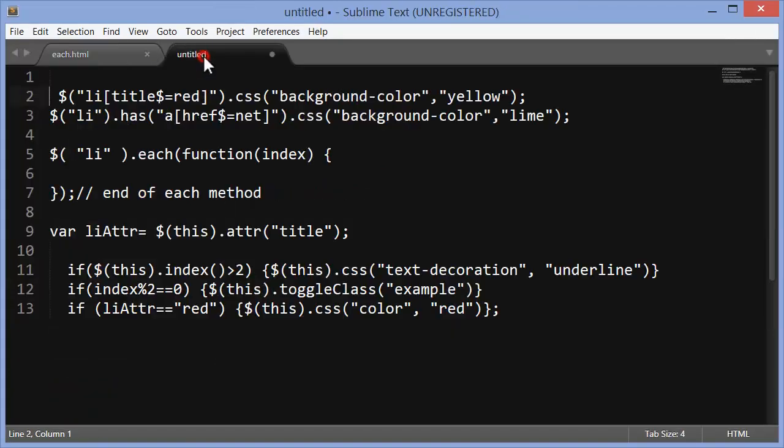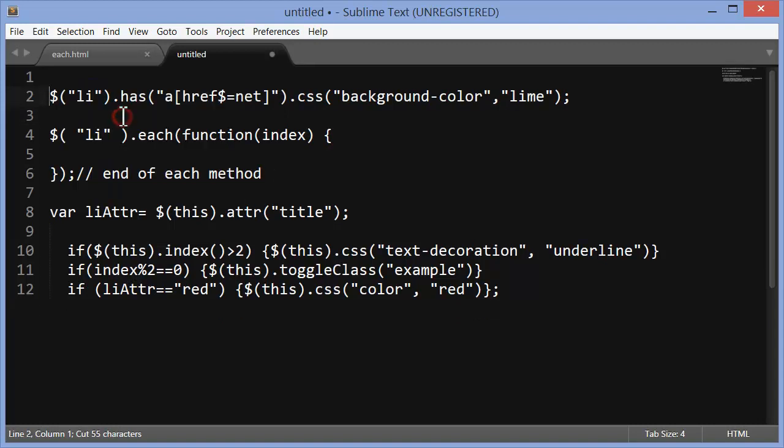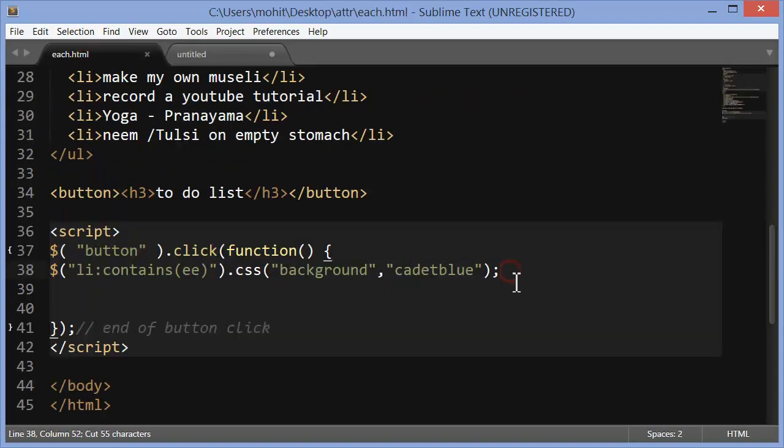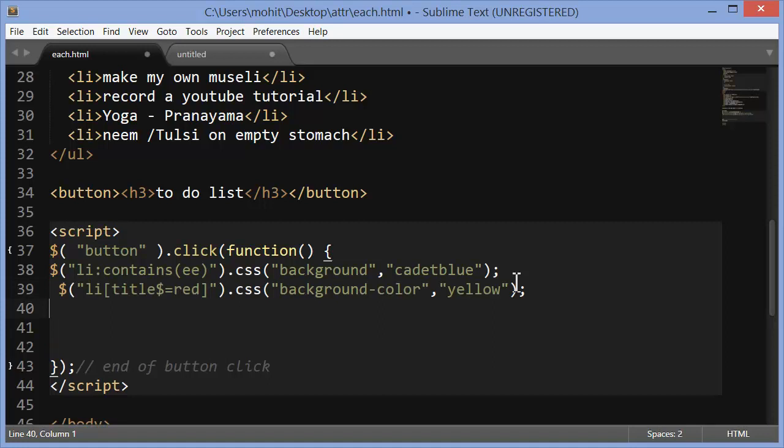Let's move ahead and bring in the next statement. Cut. And let's paste it out here. Control X to cut, Control V to paste. Alright.